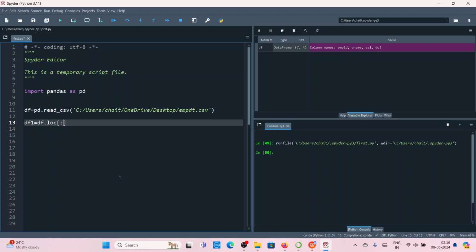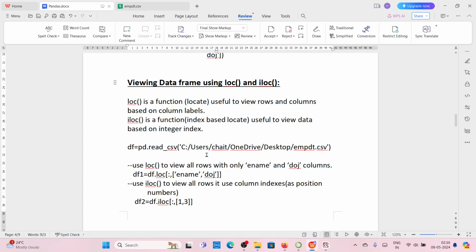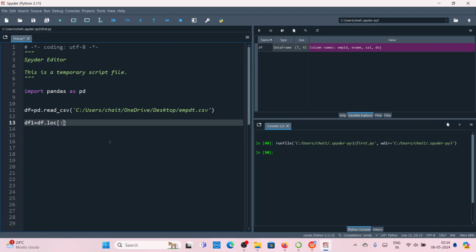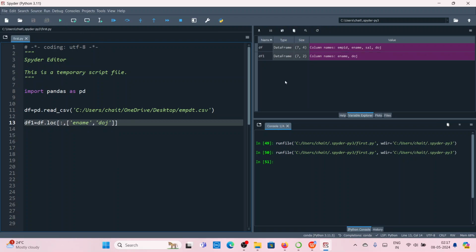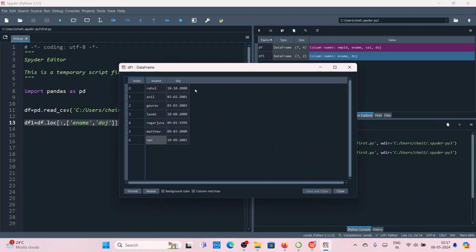If you want to retrieve rows, use the left side, and the right side is the columns. But here, what columns do we have? Ename and date of joining columns. Write them in list format like this: ename, comma, date of joining DOJ. Ename and date of joining. Put a comma here and just execute it. See, we got the ename and date of joining.